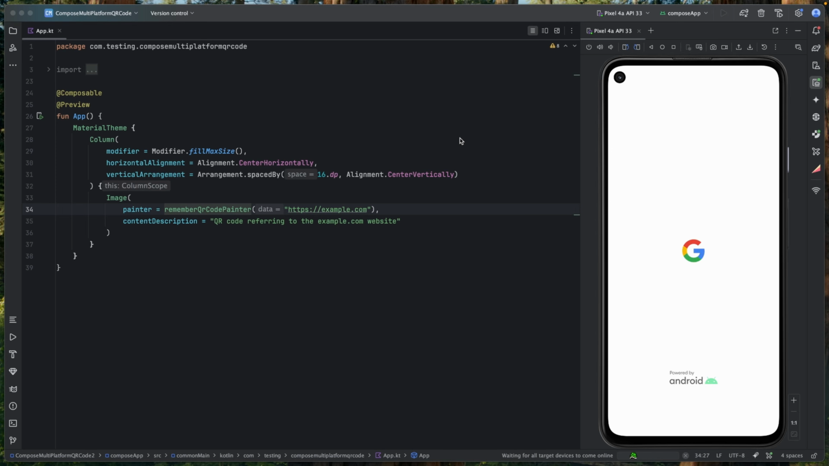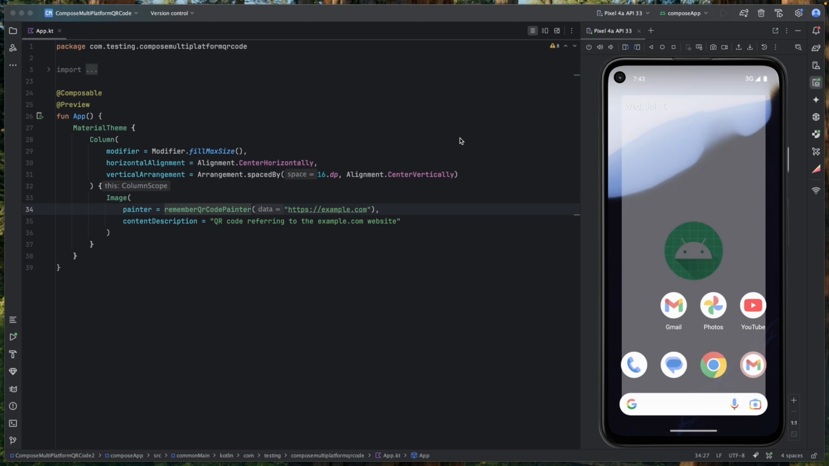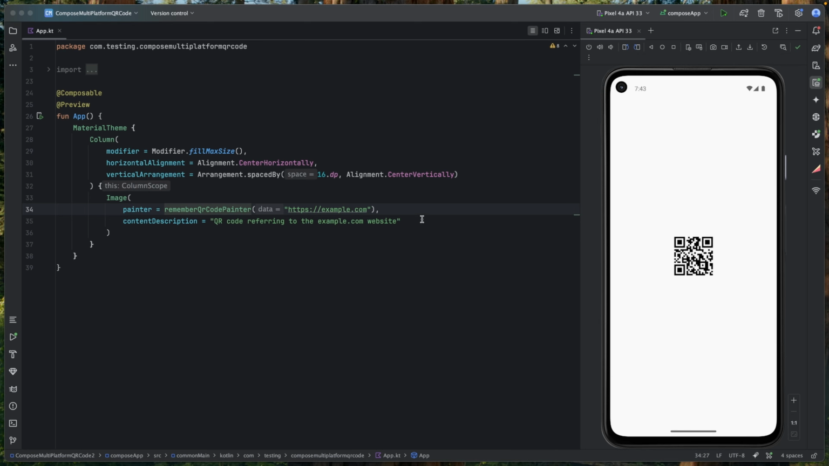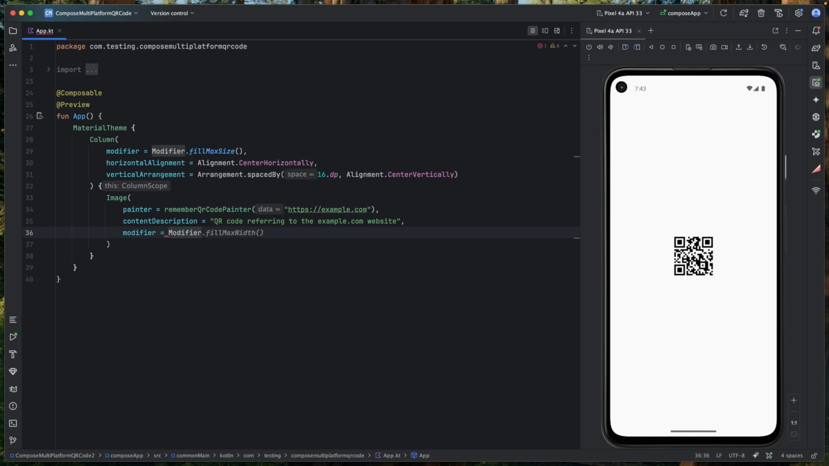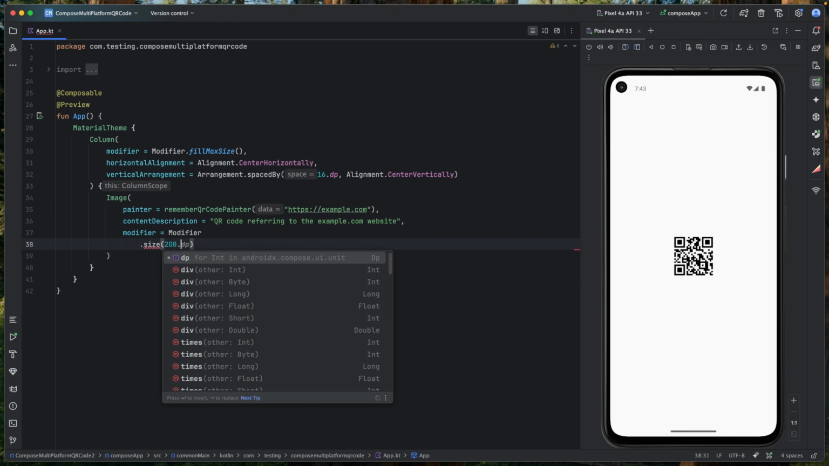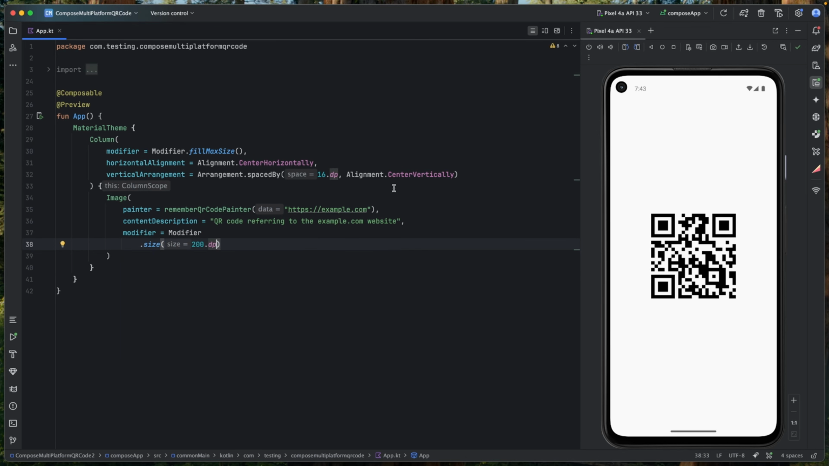Coming up. Okay, this is a basic QR code design. So I just make it a little bit bigger, let's do size 200 dp. Okay, it looks good now.